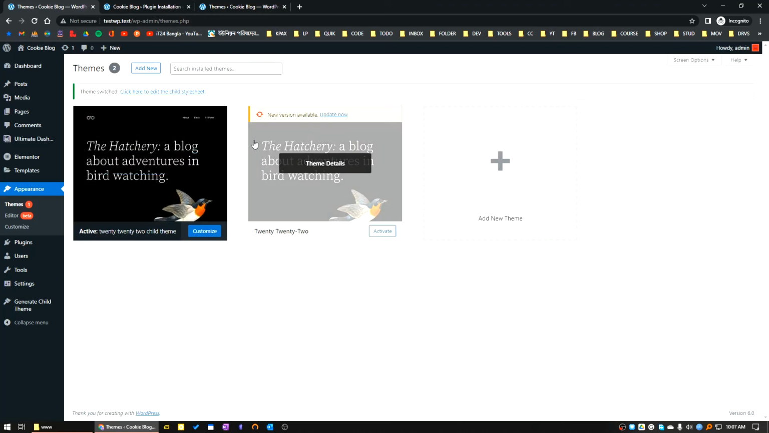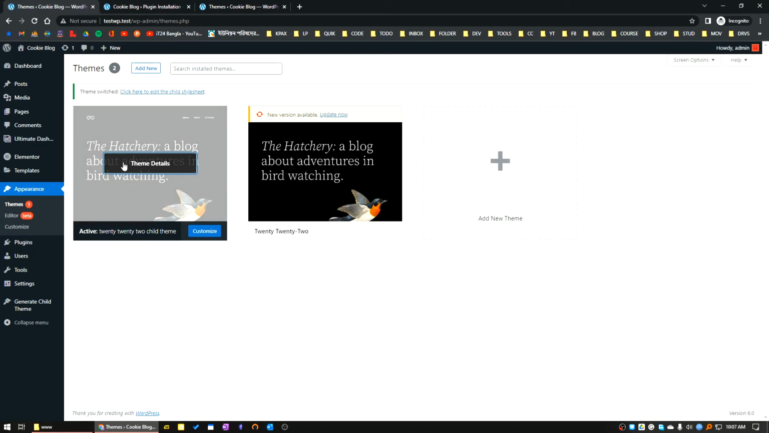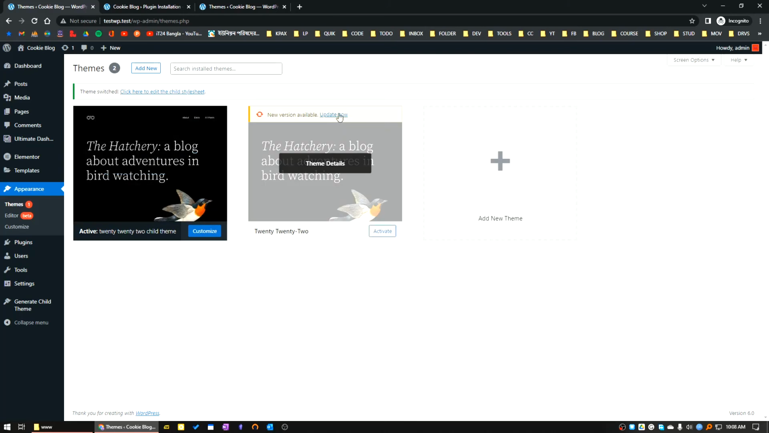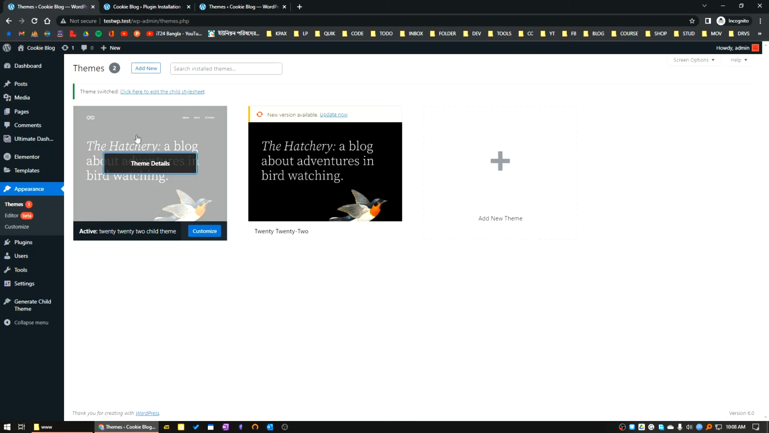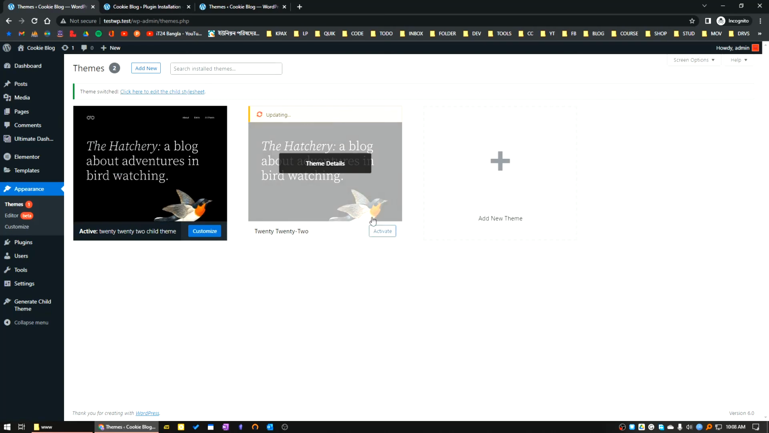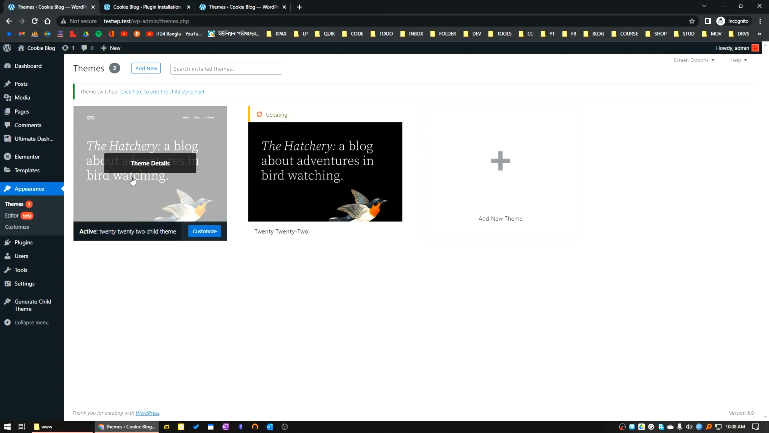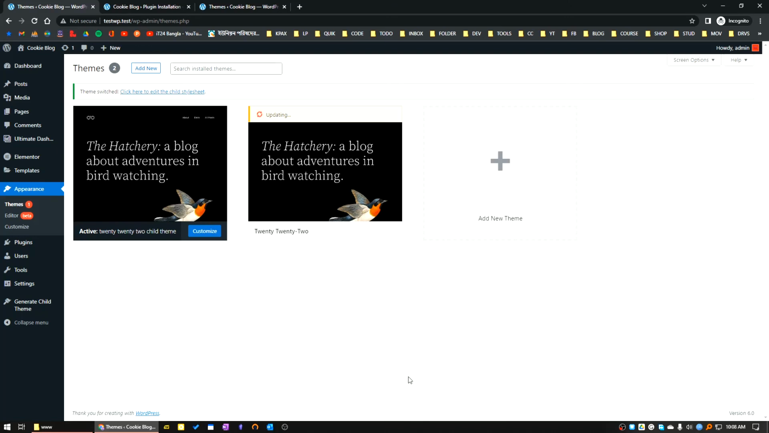Now you can see there is an update now button. If you do any customization in this child theme of 2022 and then update the parent theme, the customization from the child theme will not go. It will stay. All the customization you do to the child theme will stay. So if there is any update, you can easily update the theme. It will not affect your child theme, but the theme will be updated. Okay, in this way you can be safe, and you can persist your customization to the theme. That's all for today.